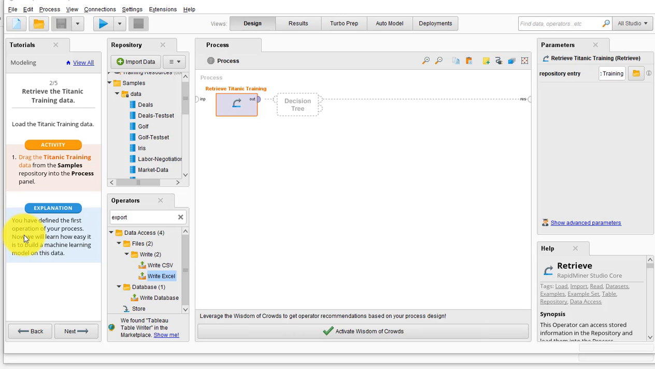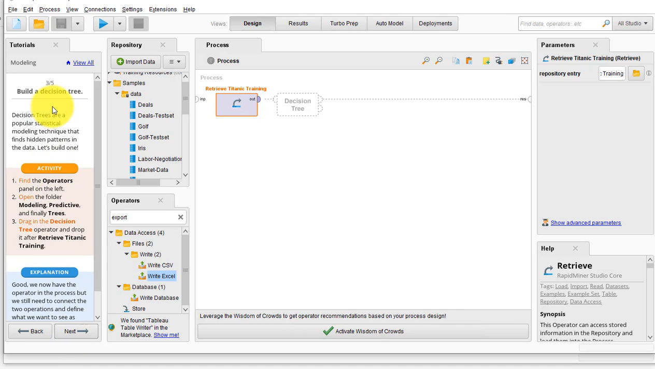You have defined the first operation of your process. So remember, these are called operators. So they say we've defined the first operation of our process. Now we will learn how easy it is to build a machine learning model on this data. Okay, so let's go to next.